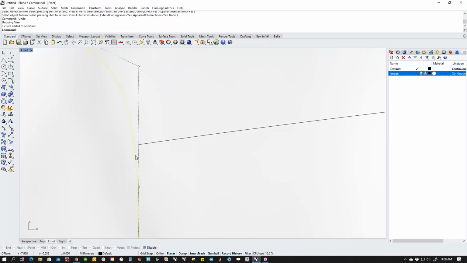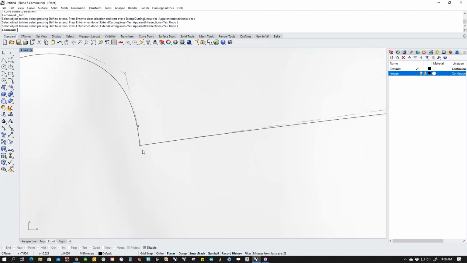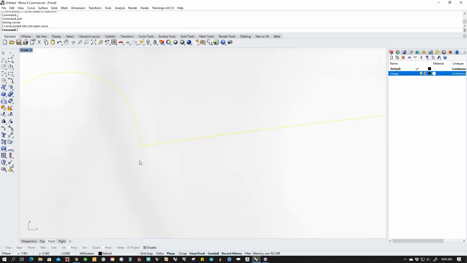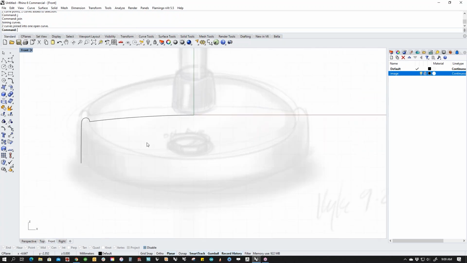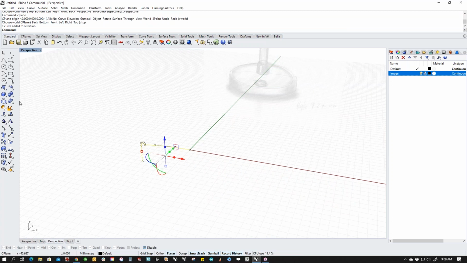And it disappeared because it wasn't completely overlapping. So let's do that. Trim and trim. And then we'll join it up into a single polycurve. So now that gives us our disk. Let's go ahead and revolve it from the top view.